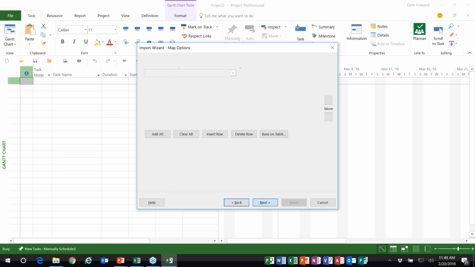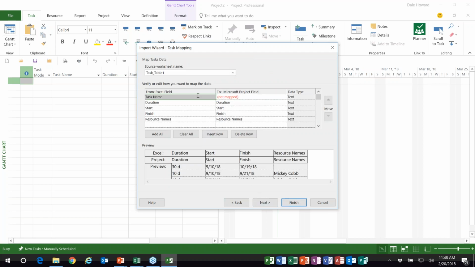So I'll click Next. Now, Microsoft Project, because of the way I named the Worksheet tab, Task Table 1, immediately assumed that's where the task data is, and that is correct. But I want you to notice something interesting. In Excel, I have a column named Task Name. But in Microsoft Project, it can't find that column. There is no column called Task Name.